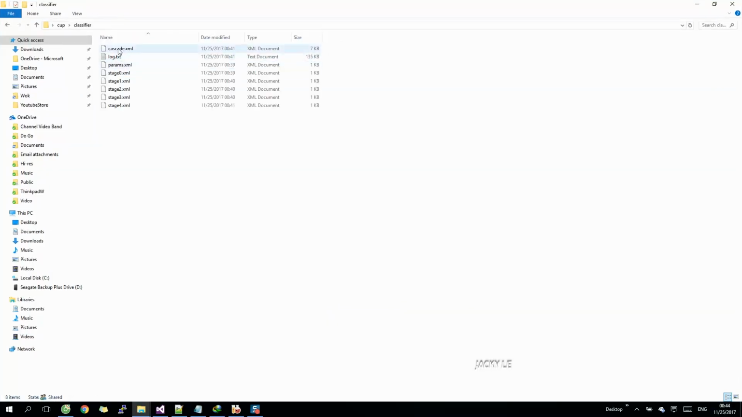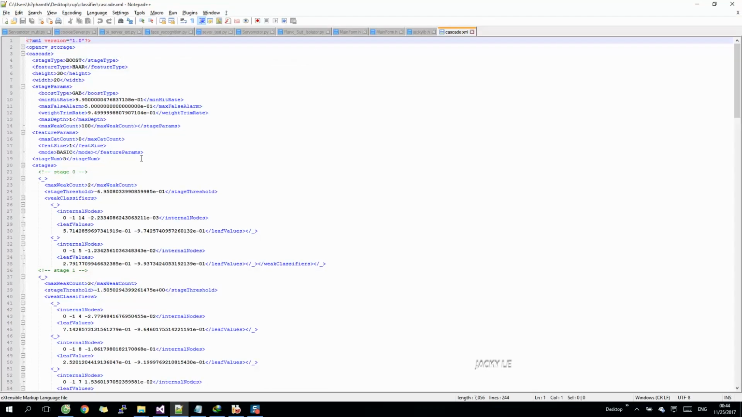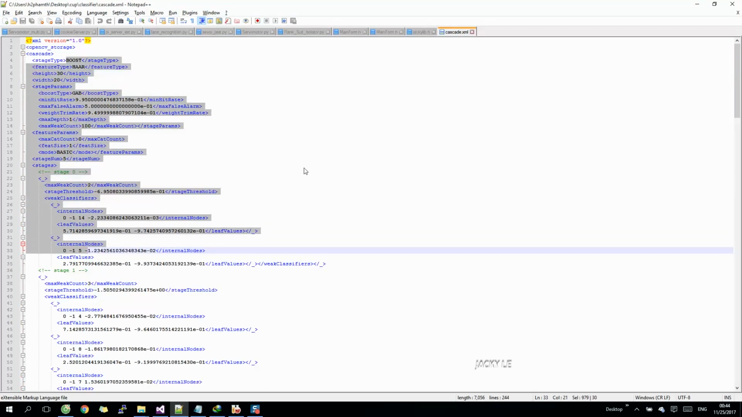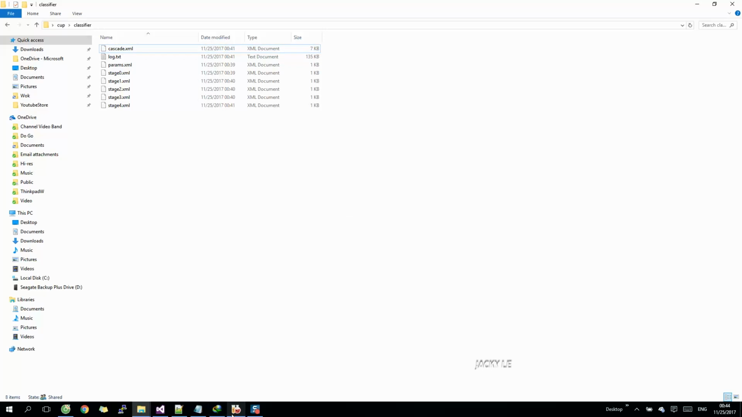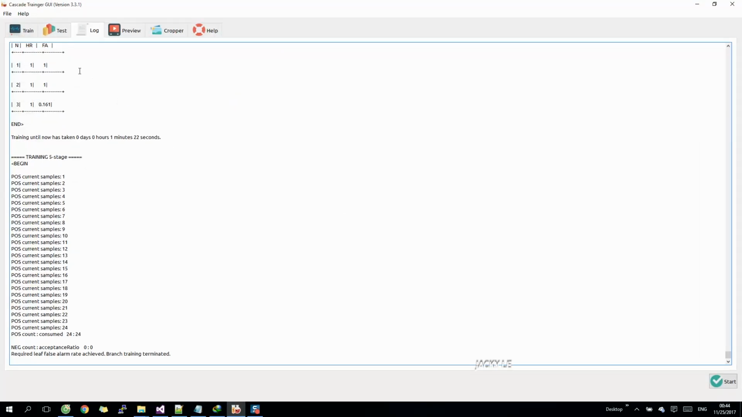We got cascade.xml as the actual cascade classifier, and if the training completed successfully then you should have this file inside the classifier folder. To test your classifier, go to the test tab from the tab bar at the top and set the options as described below and finally press start.